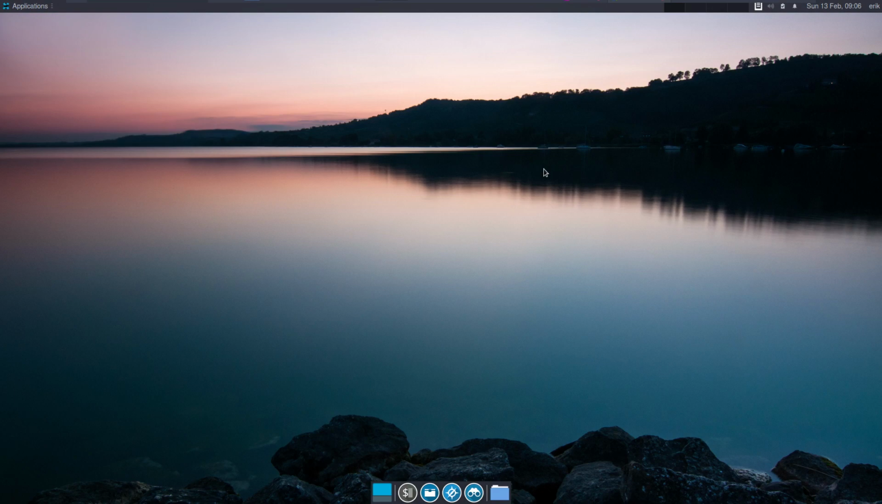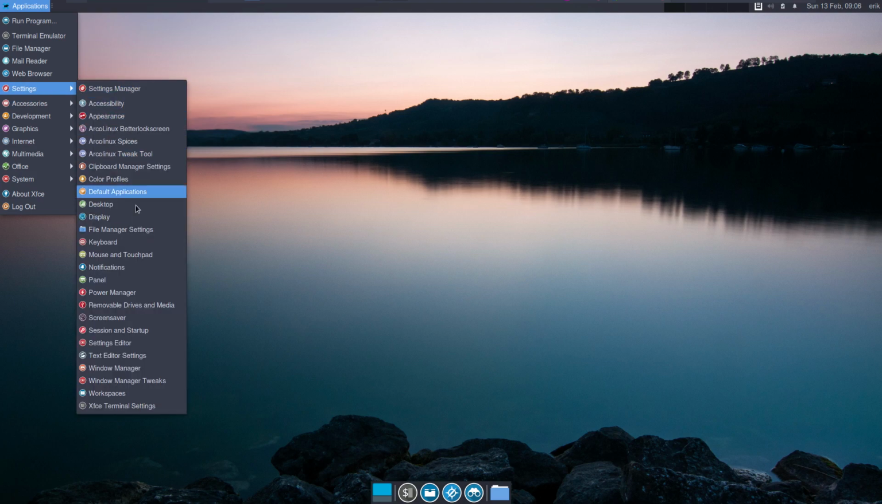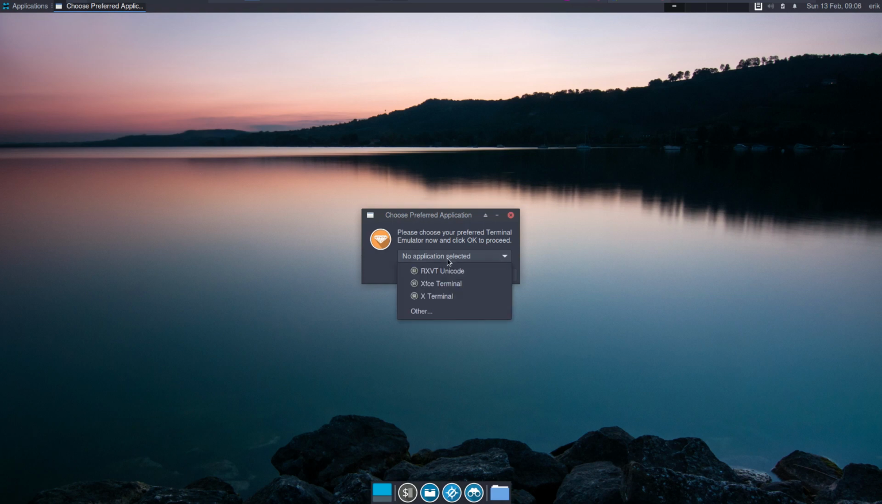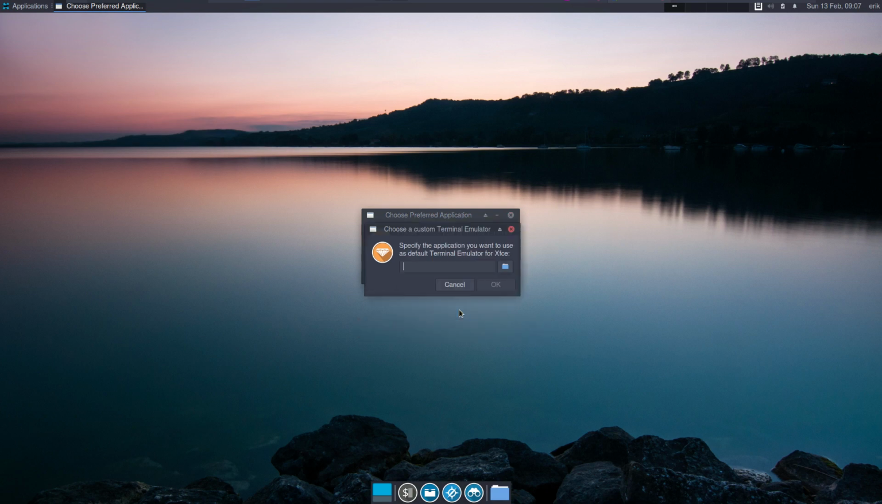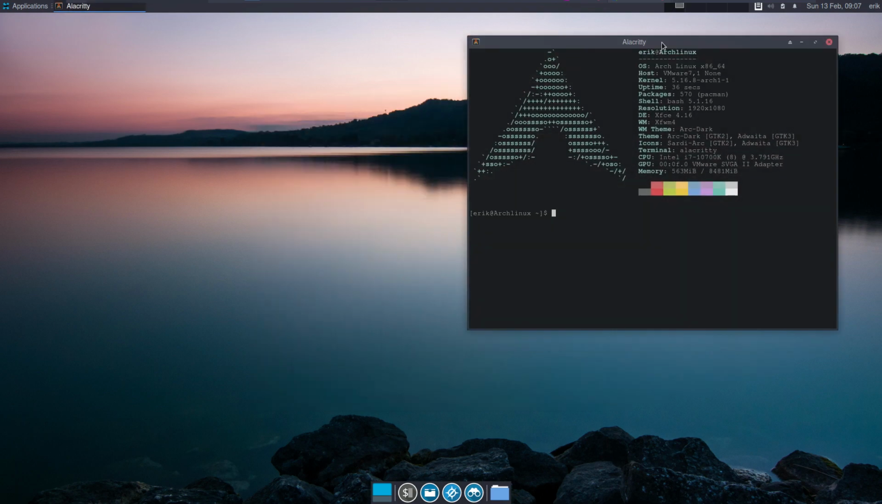Voila, we got already something different. Icons are there. Settings manager is there. ArcoLinux Spices, ArcoLinux Tweak Tool. Actually, the spices can be uninstalled. There's no sense in keeping them. We're gonna take Alacritty. Yeah? We did install it. We're gonna tell them Alacritty. Voila. Nice.